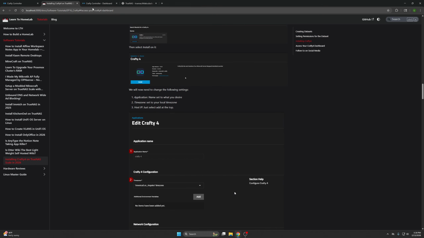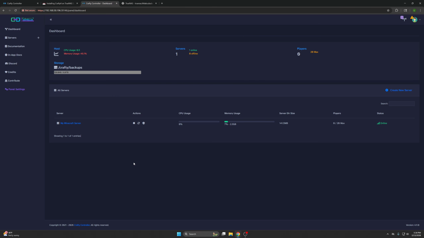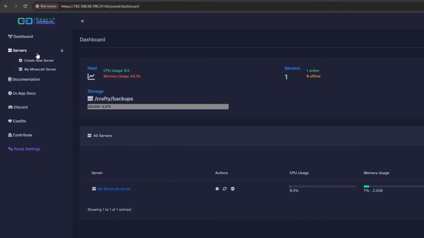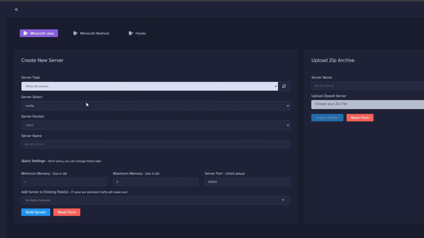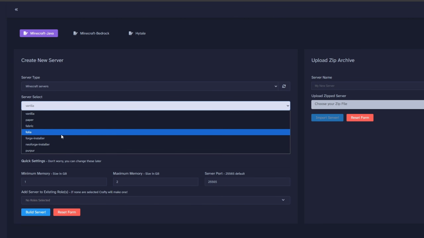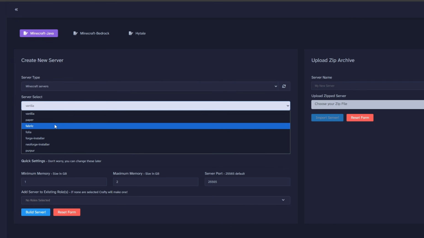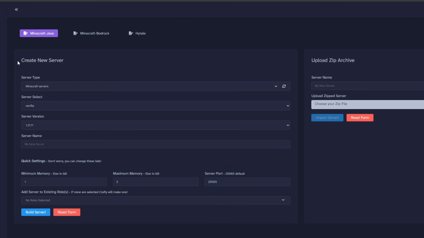And this is what the Crafty Controller dashboard looks like. So as you can see, you can create servers by clicking Servers, Create a New Server, and then click the parameters that are relevant to you, like Neo, Forge, Vanilla, Fabric, Paper, whatever.